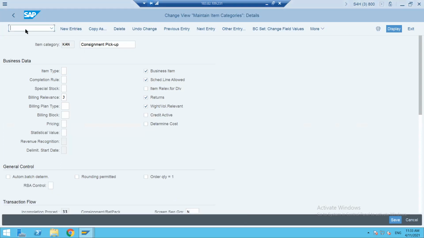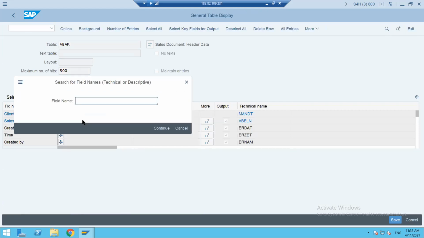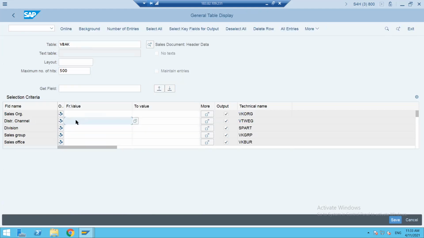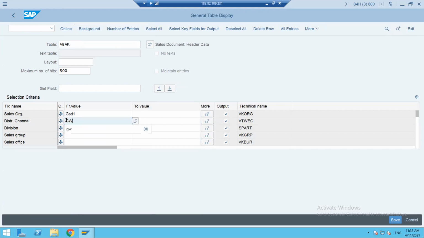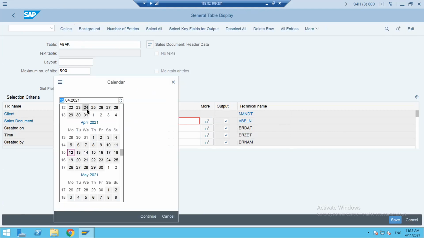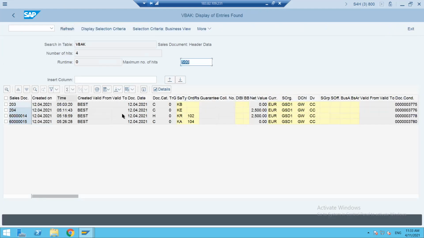So let's try to go to VOV8, VOV... C16 and Control F, VKORG. So let's try to choose this, GSD1, GW. Maybe created on date, I'm just taking this. So let's go to online. You can see all the documents, what exactly happened.